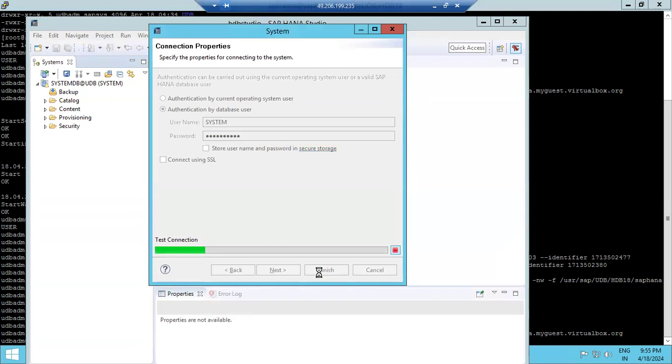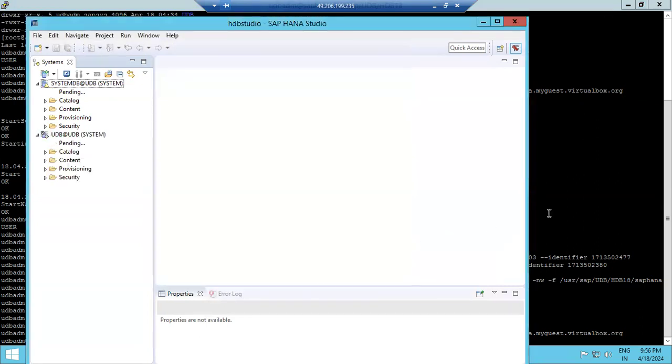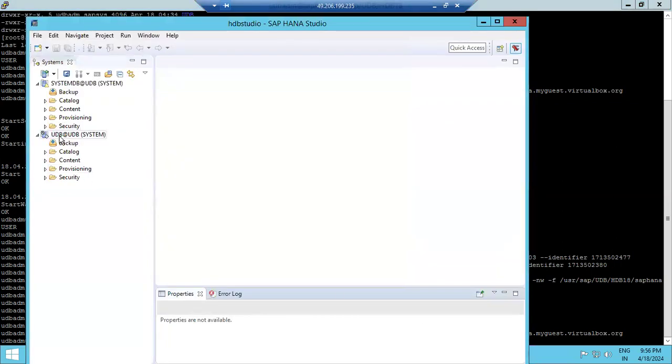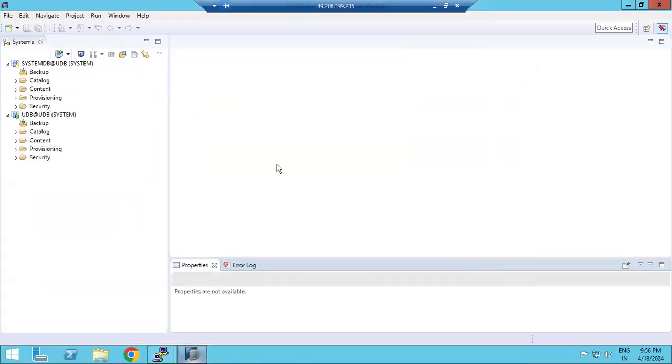Click on the finish button here, right? So you see, it started now. The tenant started, then the system DB also started here. We connected here. So this is the way we have to connect it here.